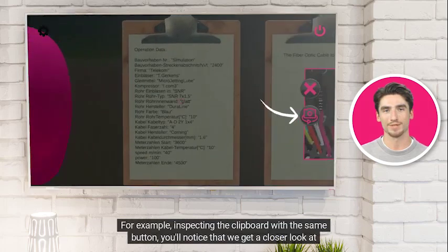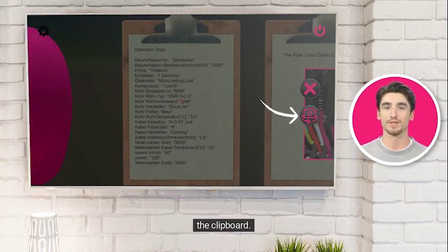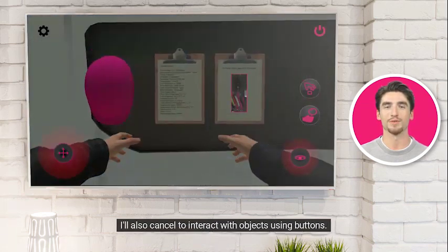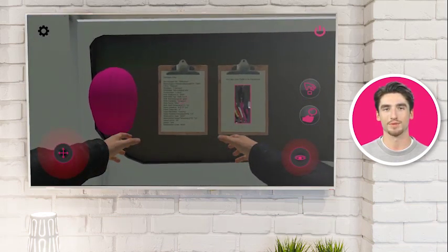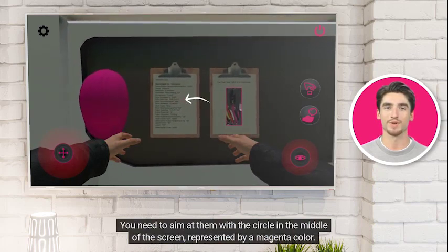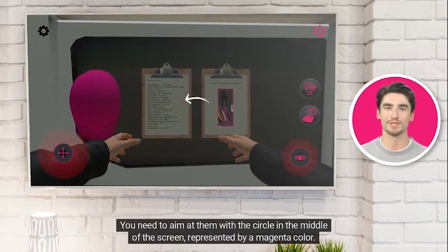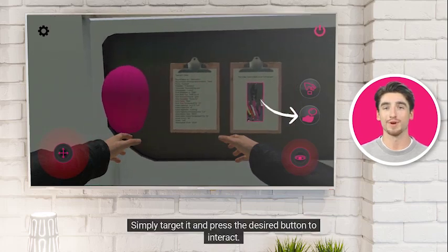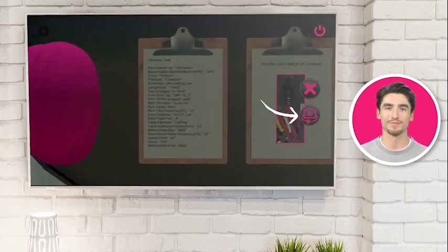For example, inspecting the clipboard with the same button, you'll notice that we get a closer look at the clipboard. However, if I press the Change Angle button, nothing happens because the clipboard only has one angle. I'll also cancel. To interact with objects using buttons, you need to aim at them with the circle in the middle of the screen, represented by a magenta color. Simply target it and press the desired button to interact.